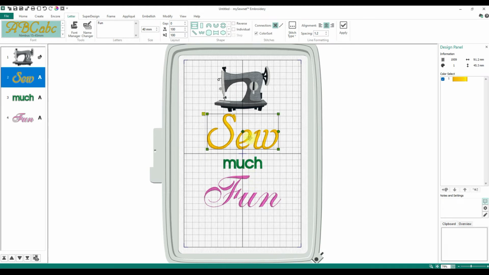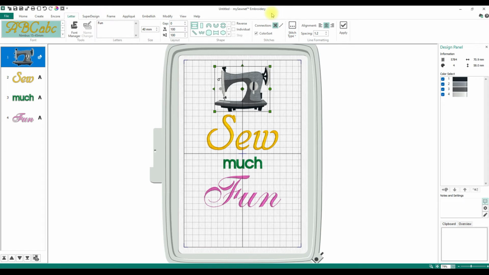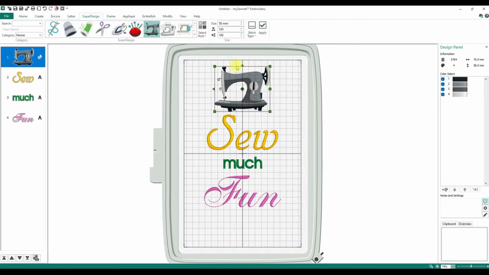Maybe it's the so that I don't like. Interesting. Okay. All right, let's kind of center those. Okay. So right now we have so much fun on our little sewing machine. Our little sewing machine needs to be a little bit smaller. So instead of deleting it and going back to Super Design and changing this, because my handles are still green, I'm going to hit my Control and Shift key and I'm going to just shrink him down. And then I'm going to move him over the word so.